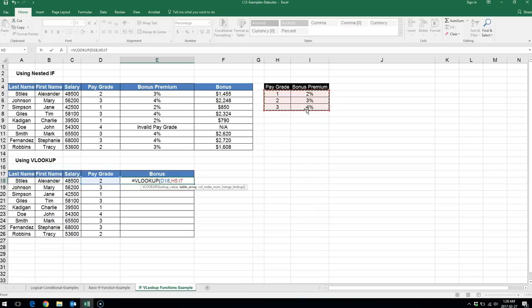And as soon as I highlight that table, I will press F4, or function F4, or command T if you're using a Mac, to lock the reference to that table, because that lookup table always stays there. So I'm going to be doing my search in that table, or that's my lookup table, comma. In that table, there are 2 columns. Which column do you want to retrieve the results from? I want to retrieve the result from column number 2, so I will just type in 2 in there.